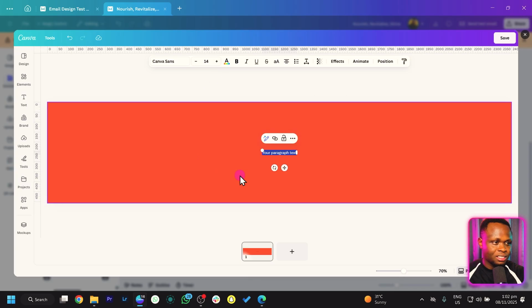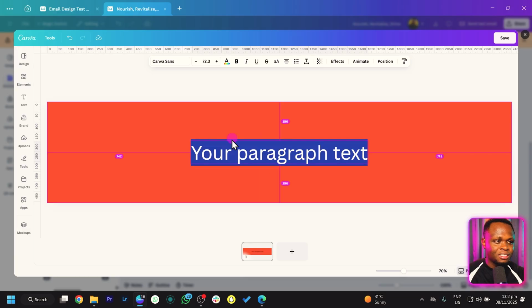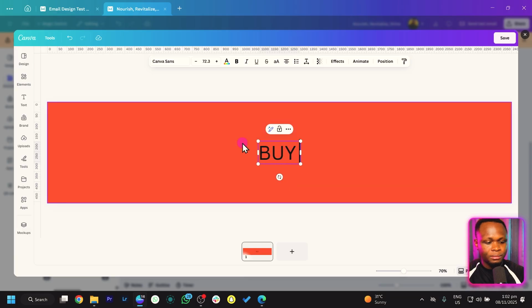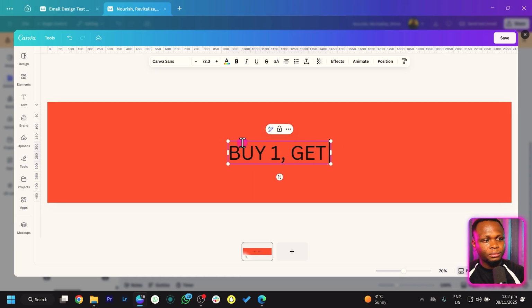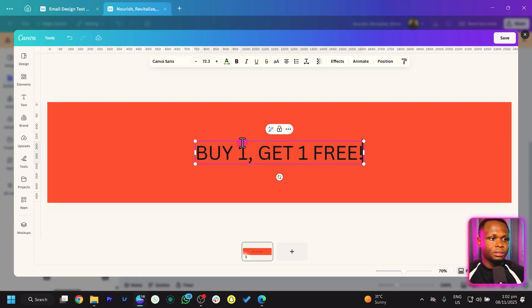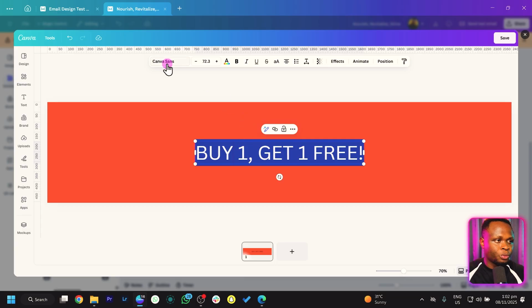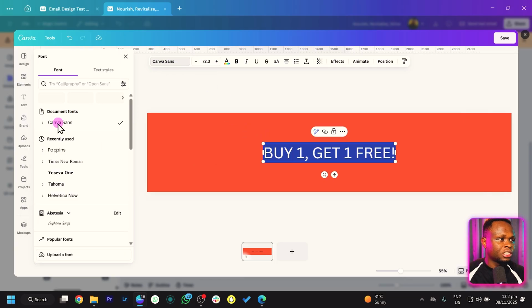Then we'll add a text, increase the size, and we'll just say buy one, get one free. So this is just something simple we want to say. And we'll change this to the same font we are using, which is the Times New Roman.